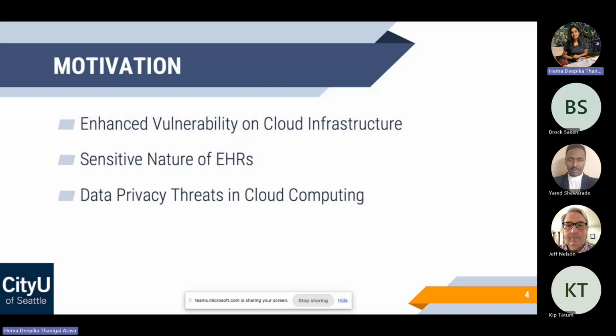And next is the motivation. The motivation is all about the cloud infrastructure's inherent risk to data privacy, especially for EHR, electronic health records. The sensitive nature of these health records, which contain diagnoses, treatments, and personal patient information, mandates the highest security standards. So these are the motivations.